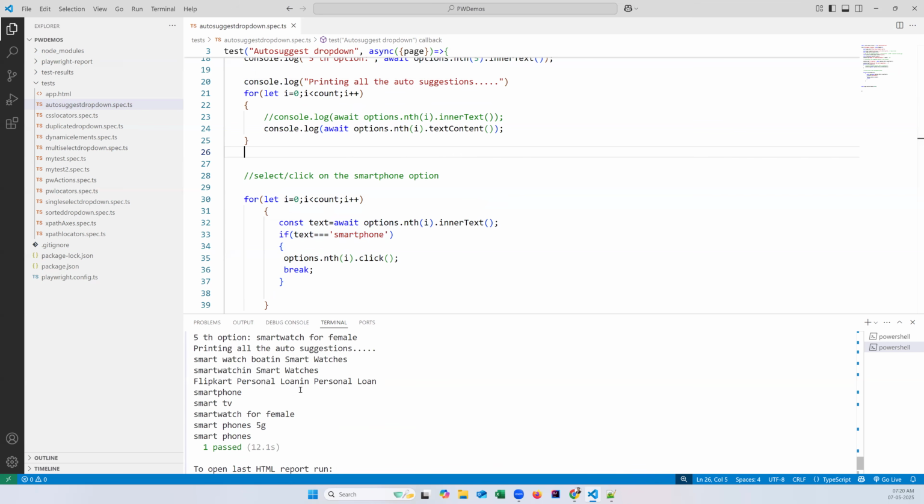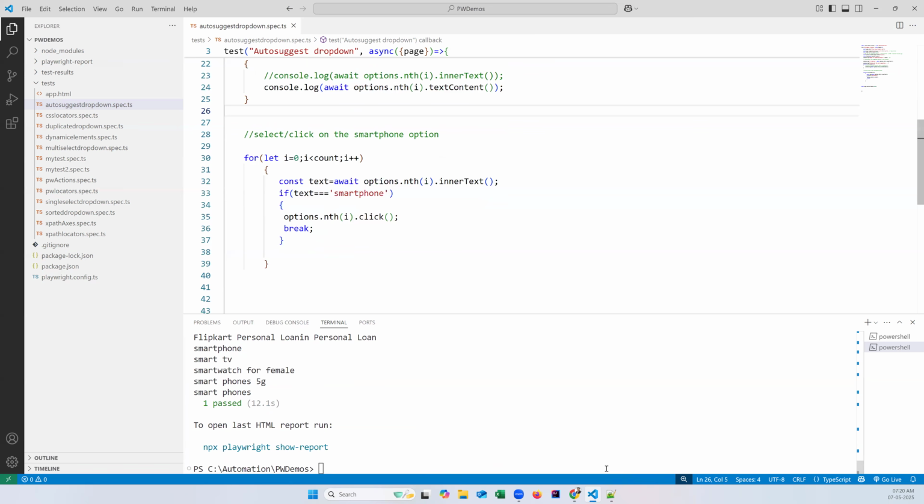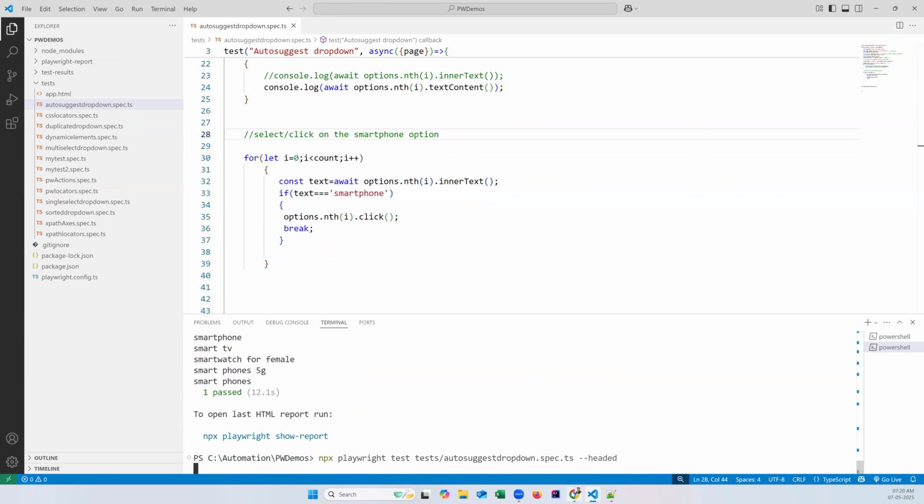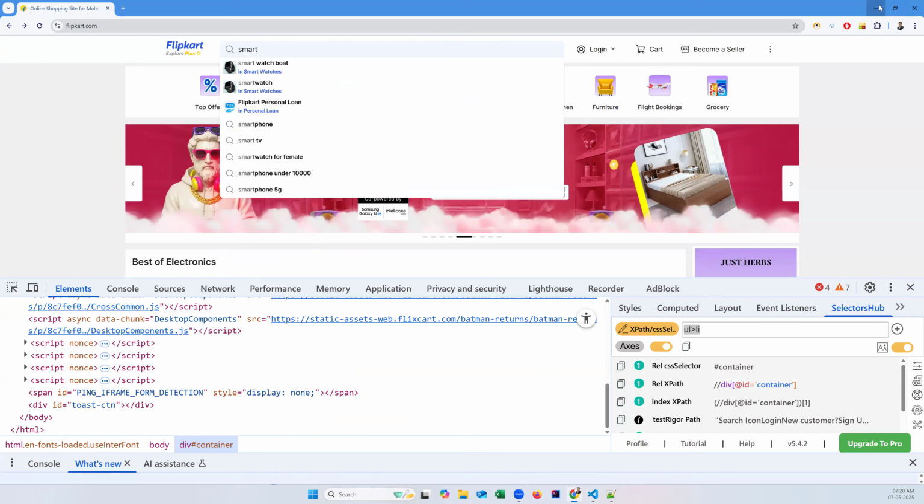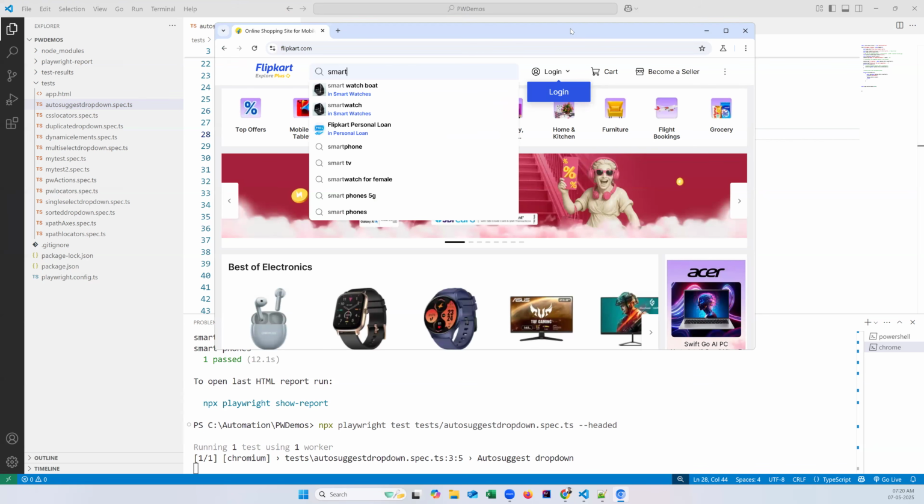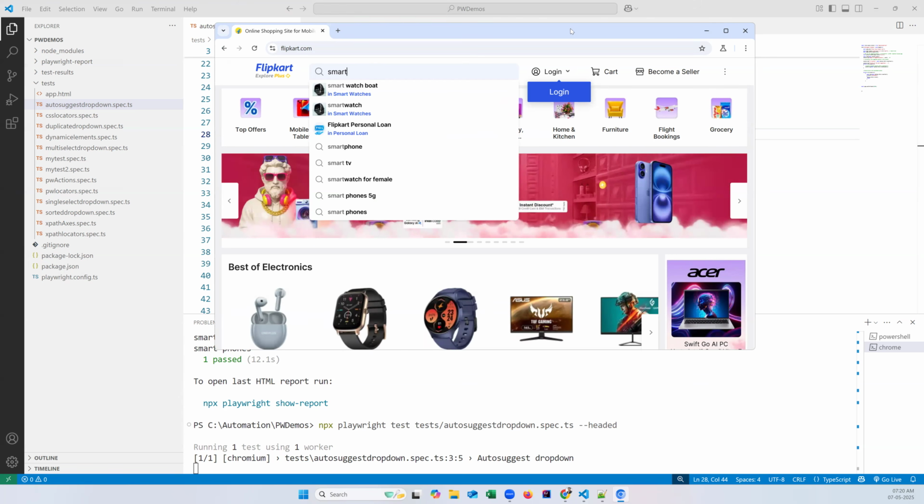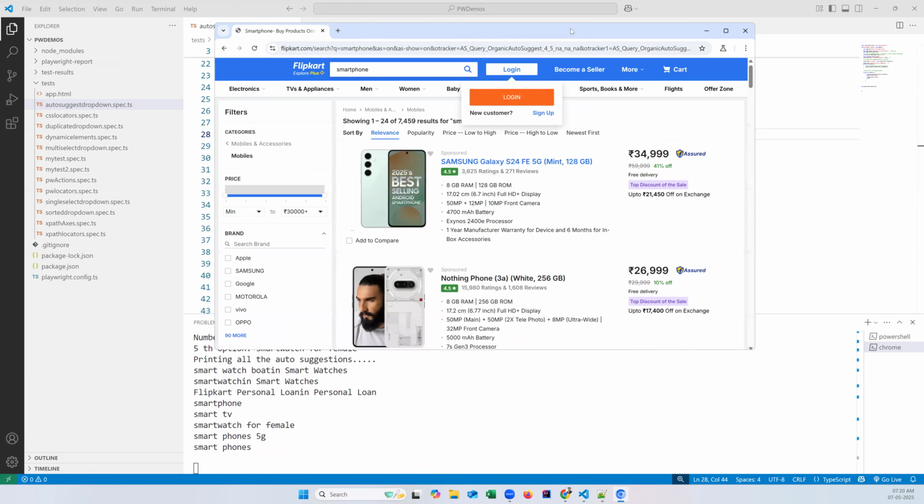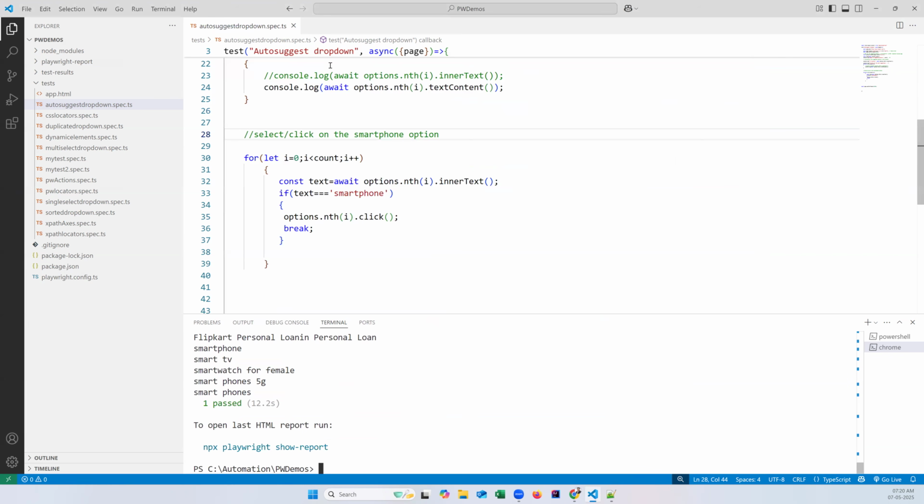So you can see it is automatically selected and went to another page also. I think I have not seen that, so let me open once again. Okay, it is launching the page. Now just look at this: open the smart, and it should click on the smartphone. Now it went to the smartphone page. You can see the keyword here.